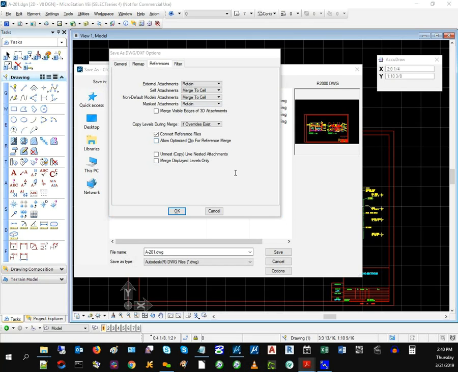And allow optimized clip for reference merge. You would choose this as a merge option here, or you have the ability so that filled shapes or regions and stuff like that are still filled if you've optimized the clip. If you don't optimize the clip, then you'll end up with filled shapes or regions that actually don't come in filled. So with this, it'll optimize the clip if there is one, and then it'll still make sure that they're filled when you get to the DWG side.